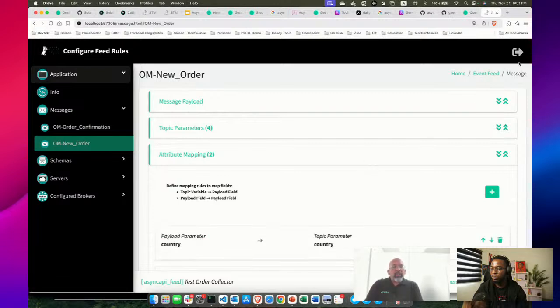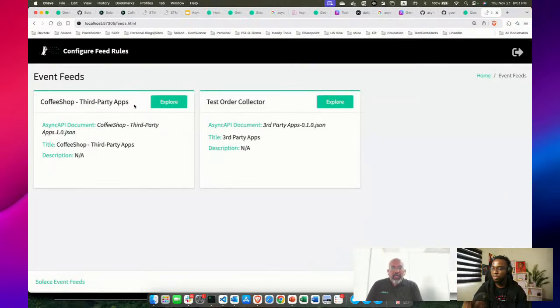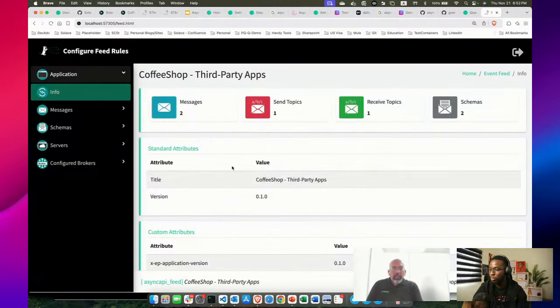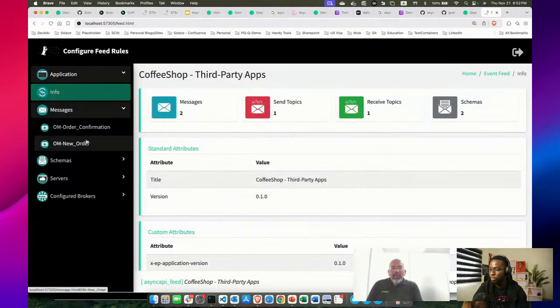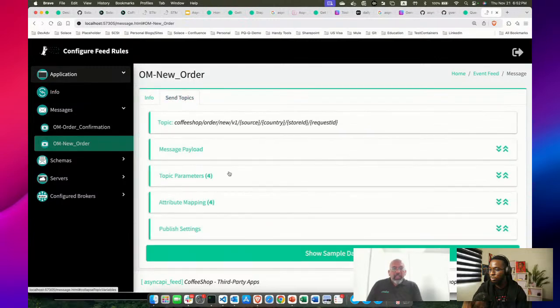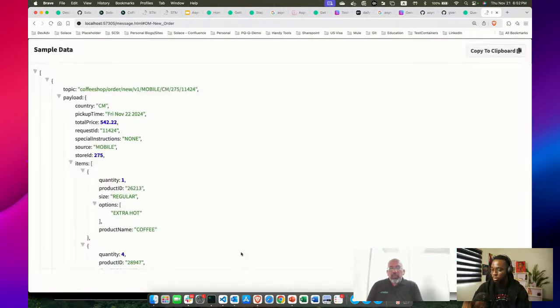But instead of going through step by step, can I switch around and show you something that's already properly configured? The same JSON, same async API document, but this one, if you look at it, I have populated many meaningful rows. Now, if you look at this one, how does it look? Mobile from the payload mobile, CM, and that's our country. A 275 is nothing but your store ID. 11214 is your request ID.